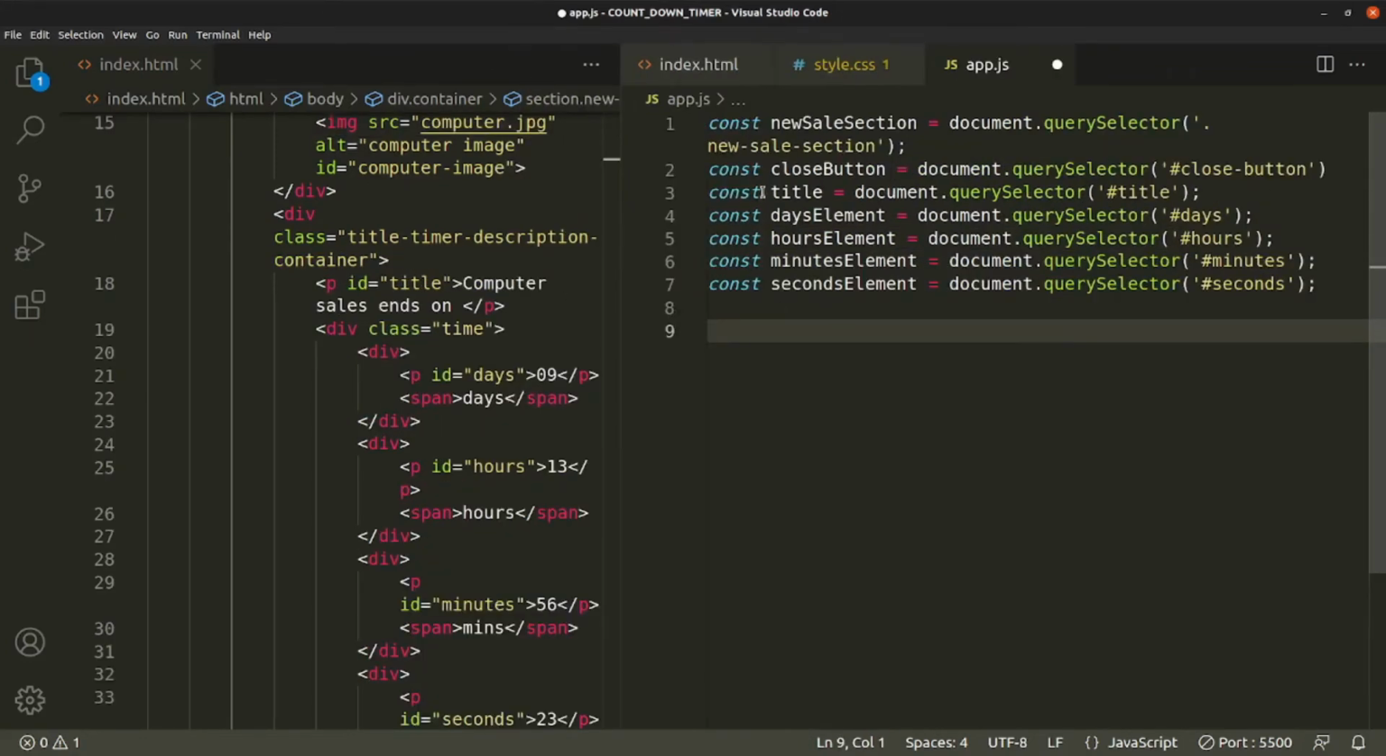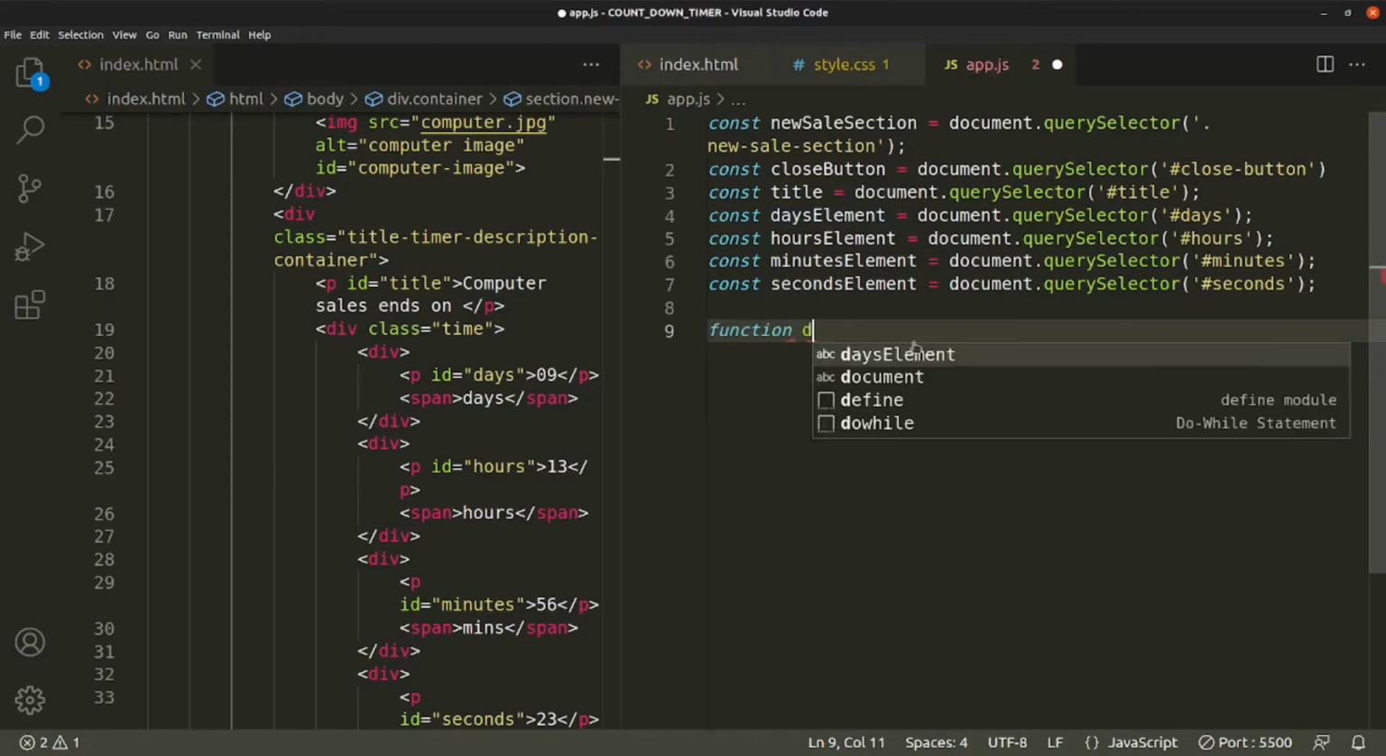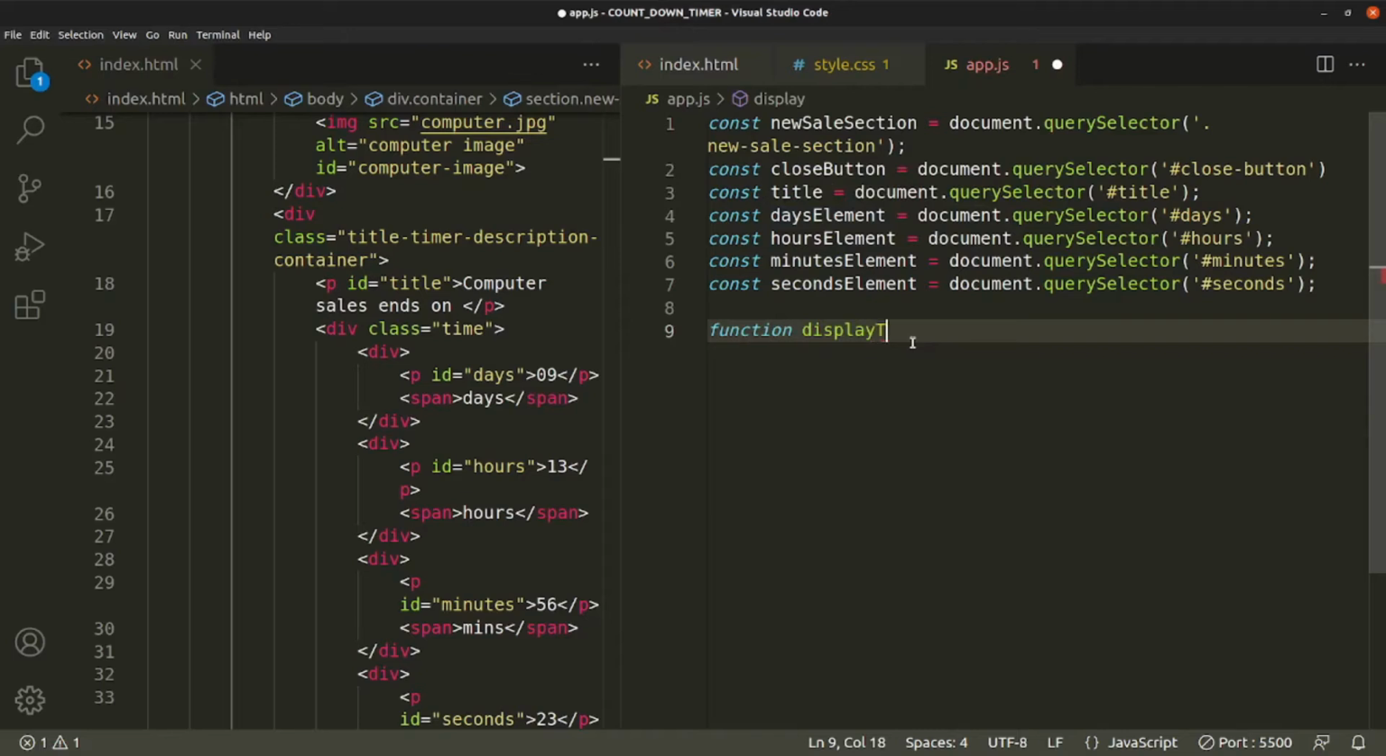Now we have accessed all the elements we required. Here, the new sale selection and close button. The title also we need. Day element. We gave days element like this because I want to use days, hours, minutes many times. So for elements I gave element as a suffix. Okay. Now first I'll write a function. Inside that function I'll write everything else. Display time. And we'll call this function.